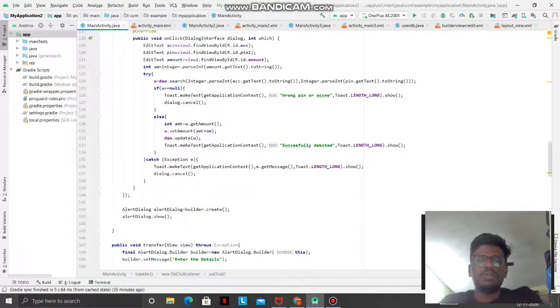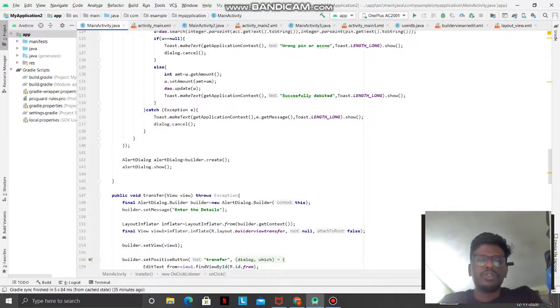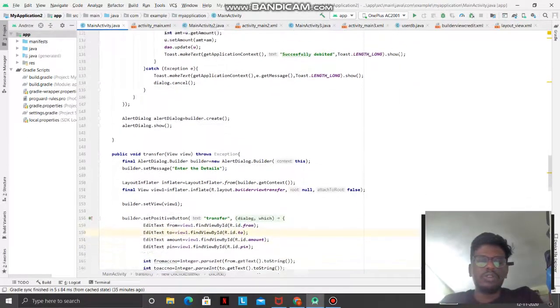Else, the amount we get will be set as the amount plus the updated amount, like the amount that we want to add will be added. Then we'll get a toast message like successfully debited. So this will show the alert box.